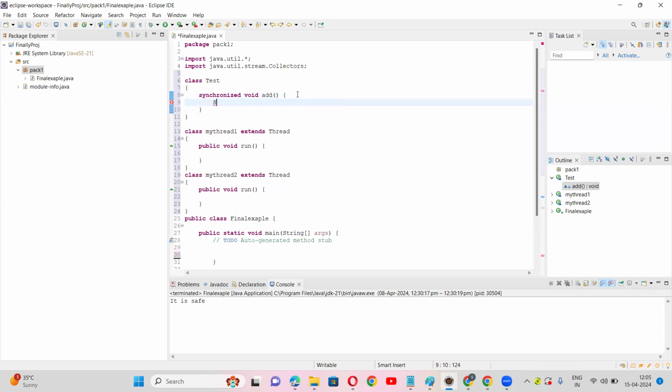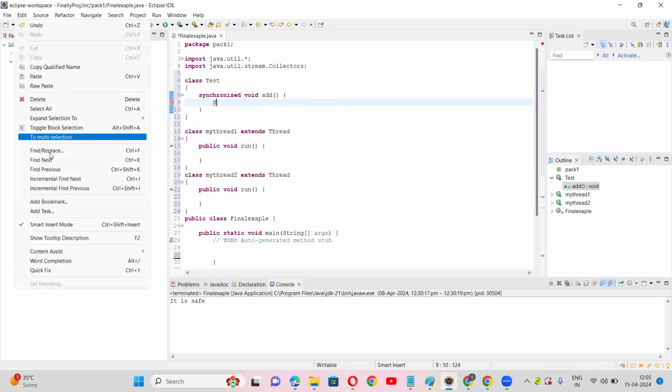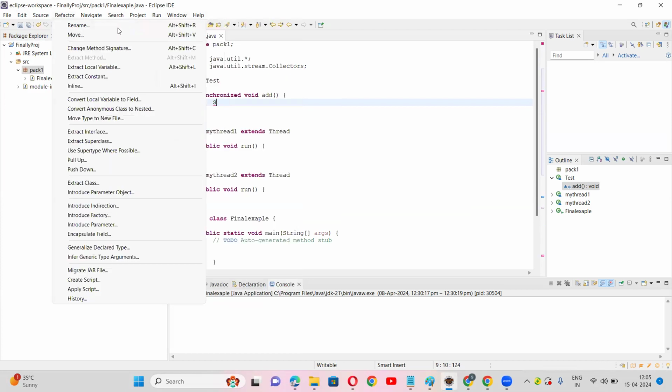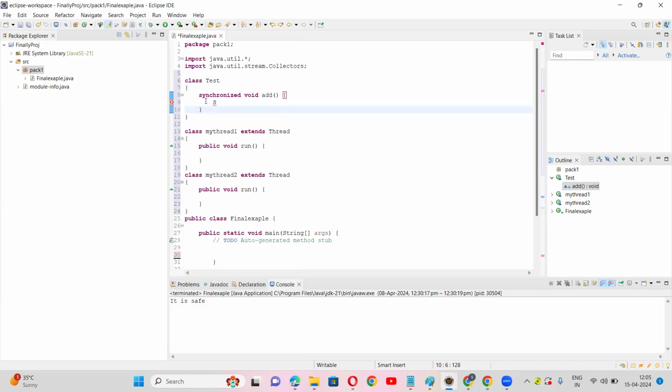Guys, how to increase the font of this Eclipse? Any idea, guys? Go to edit. Just view, is there anything? A bit, but it's fine, right? At least it's fine. No issue.